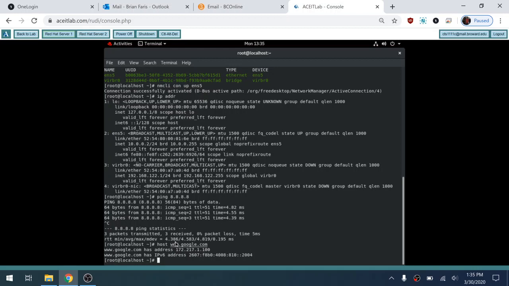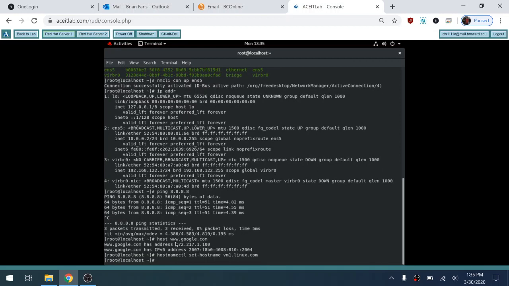Okay, now I'm going to set the computer name. hostnamectl set-hostname to vm1.lennox.com. It's just a fake domain name. I need to always resolve this name to an IP. If my network goes down, I still need to be able to resolve this name to an IP.